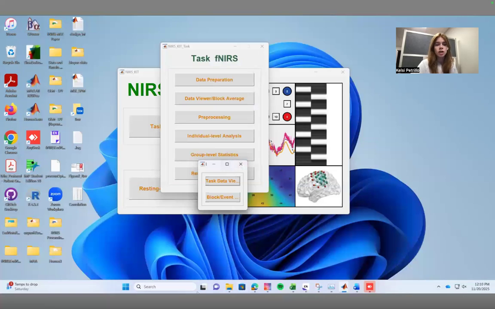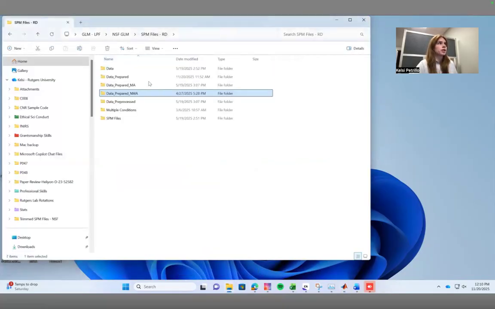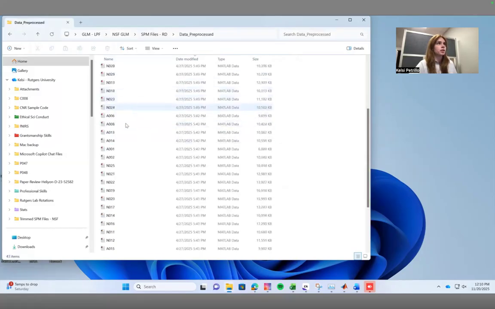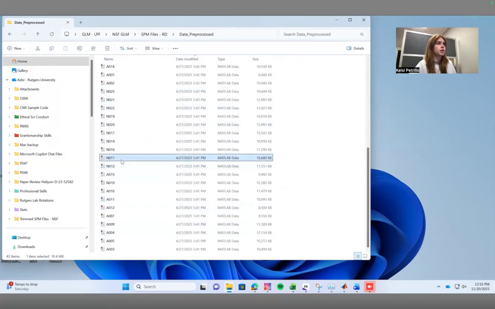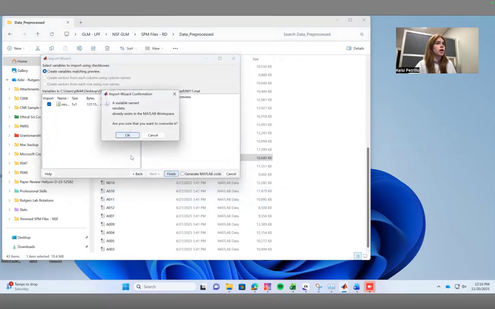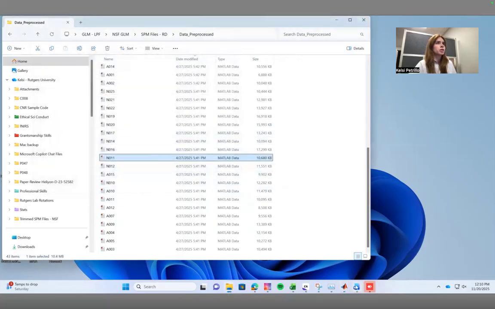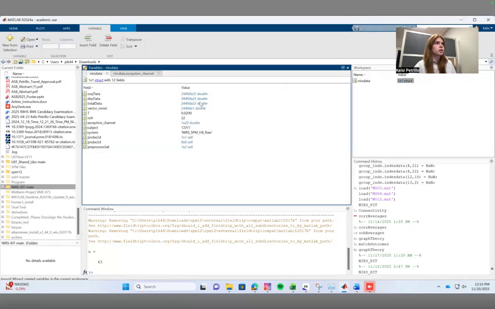So I like to do a lot of analysis using NIRS KIT, but if you have your own analysis that you're interested in doing that is not a function that's automatically built into NIRS KIT, then you can go to your pre-processed data folder, click on your subjects, and all of these files can actually be opened just in MATLAB. So here we have this struct that I just loaded. It's called NIRS data. If I click into it, I'm going to see some different fields.